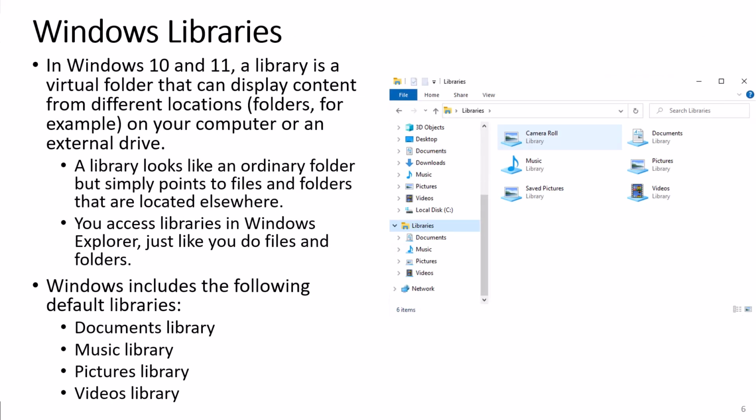In Windows 10 and 11, a library is a virtual folder that can display content from different locations, folders for example, on your computer or an external drive. A library looks like an ordinary folder, but simply points to files and folders that are located elsewhere. You access libraries in Windows Explorer just like you do files and folders. Windows includes the following default libraries: Documents Library, Music Library, Pictures Library, and Videos Libraries.